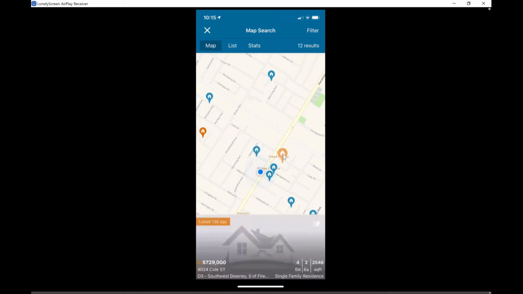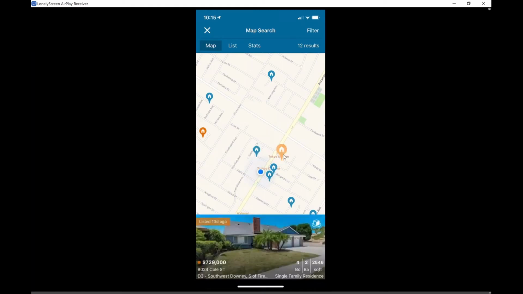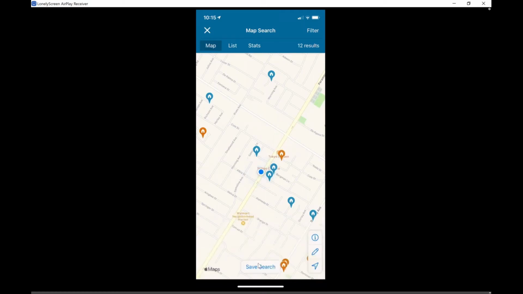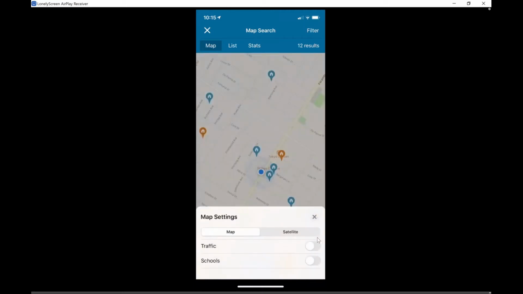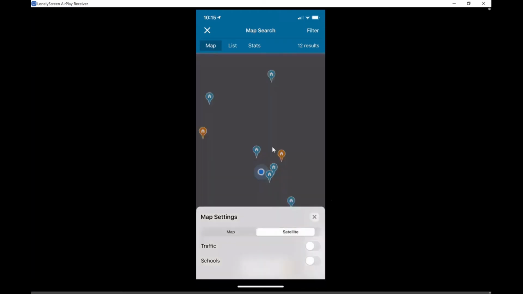Right, another listing, this time residential. And I can easily do things such as save the search. Maybe this is my map save search. I do have a couple of different options, right? I can change the map to satellite view. I also can add traffic, so I can see real-time traffic. And I also can add schools to the map. Both of which will toggle on the map, and I'll be able to see that information.